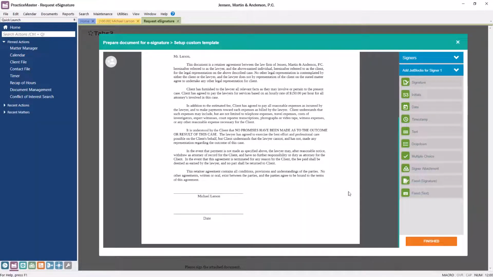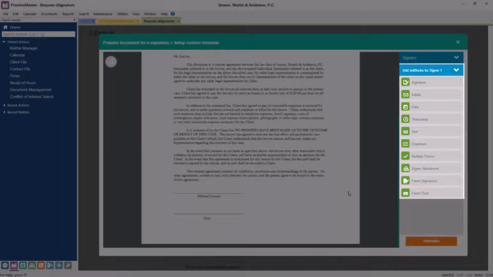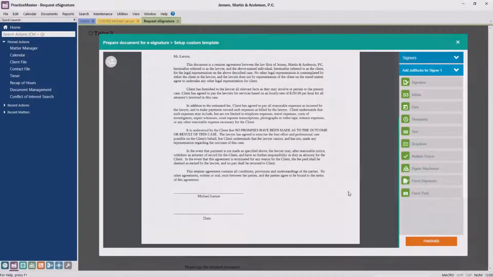From the Custom Template window, you'll see that the attached document is displayed. You can drag and drop various elements or jot blocks into the template. For this document, we'll add both a signature and a date jot block to the form. Once the blocks are in place, click Finish to save the changes.